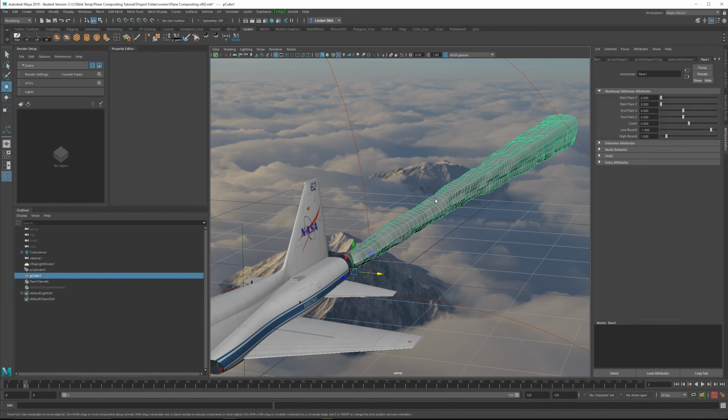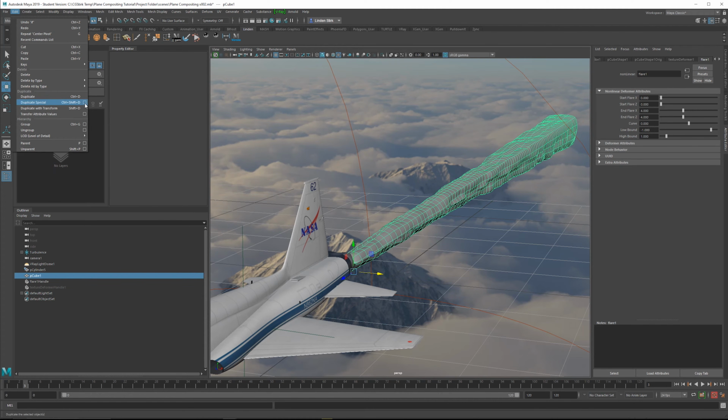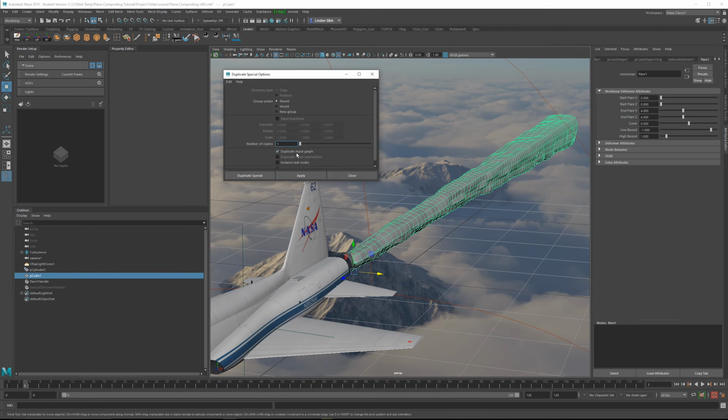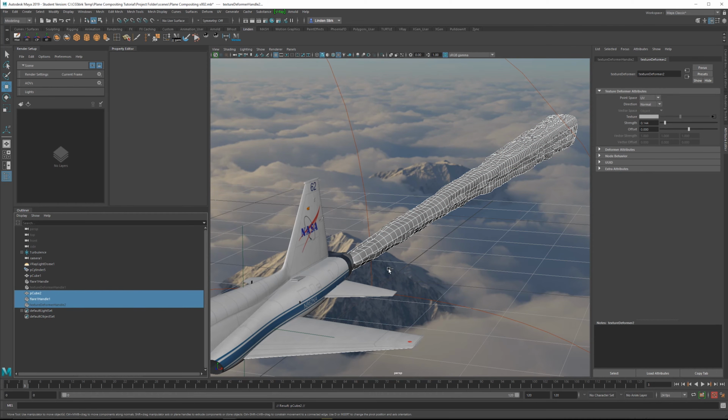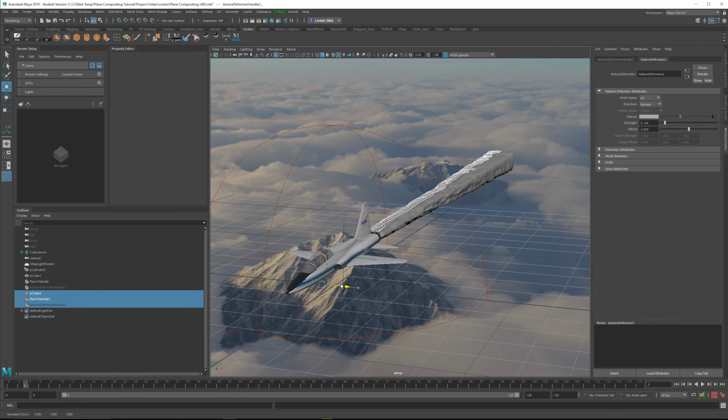Okay, so to get the other side, what I want to do is go up to Edit, Duplicate Special. Make sure the option box is checked. This will allow any connections to be preserved, and click Duplicate. Next, we're going to select the copy of the handle and the texture deformer, the new one, and we're just going to move them over.